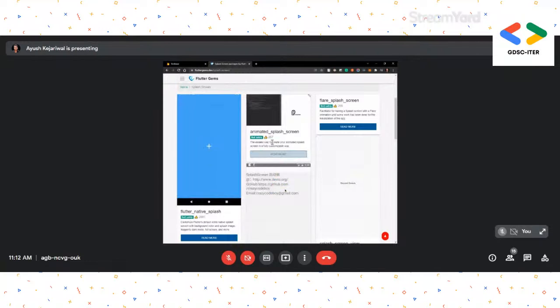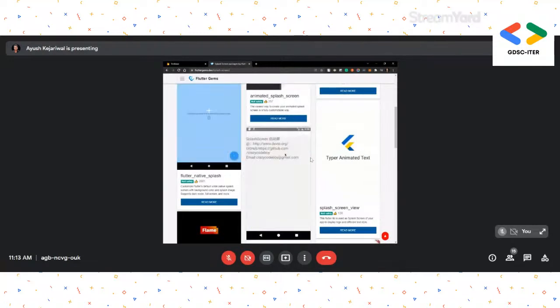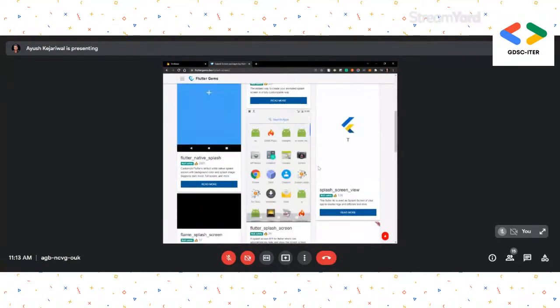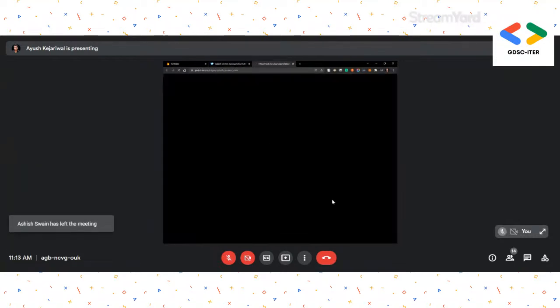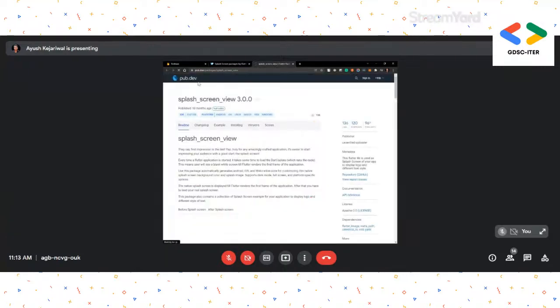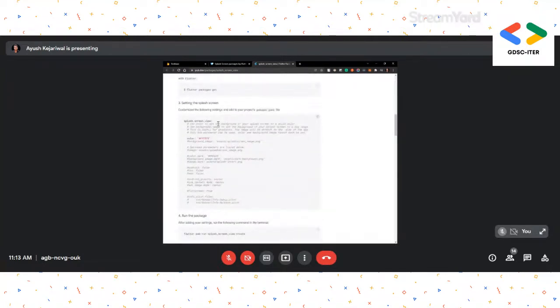There are many, like animated ones, like one that shows you animated text. So you will just import that and use it. So let's say we like this one, animated splash screen view. We will just click over here and it will take us to pub.dev, and here we can read the documentation on how to install it. Install it, and in the pubspec.yaml they want me to add this.